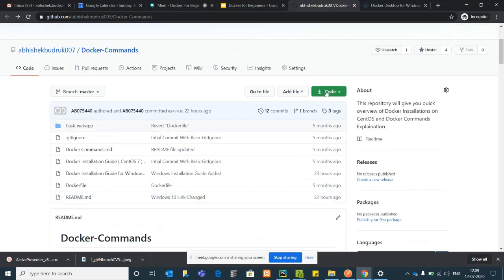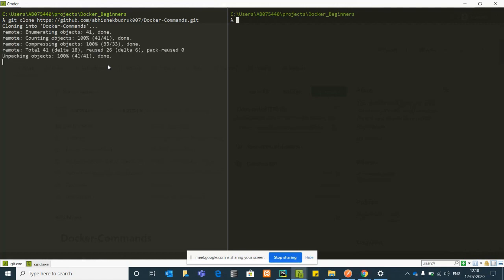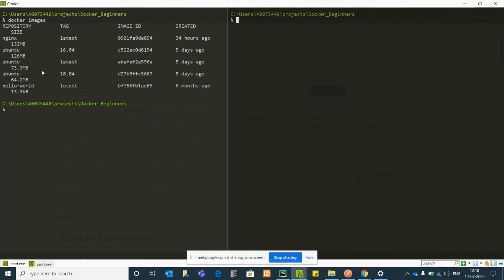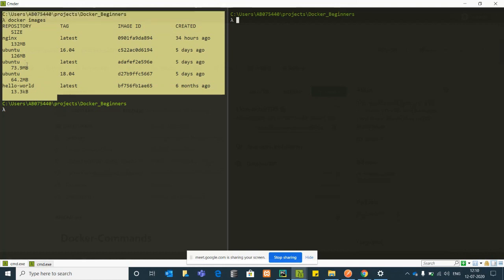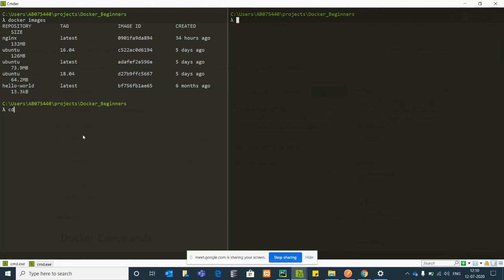Now here is my working code. I just copy it. Now when I do ls, you can see this Docker commands folder is already there. Apart from this, I don't have any image over here. When I see what is there in the Docker commands folder, I'll just, okay.